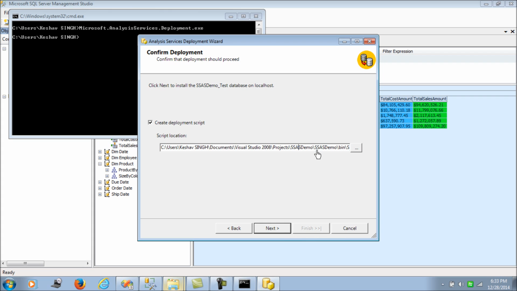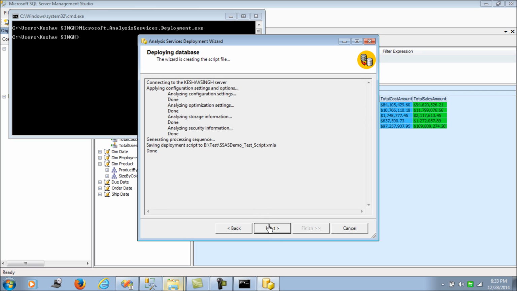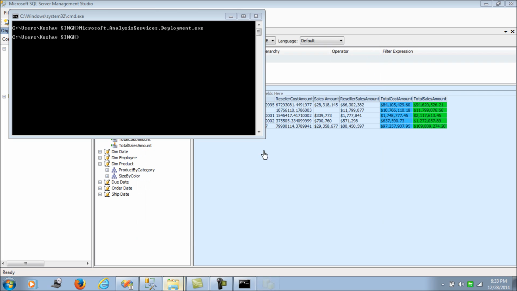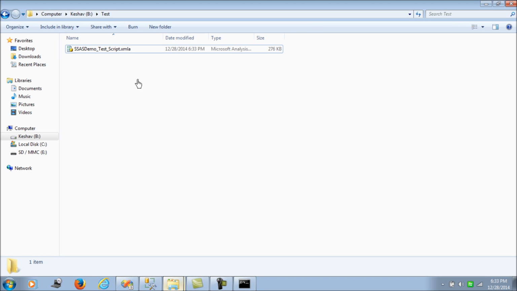So what we do here is we create a script here, an XML script. So this is a ready script for deployment, and we just say next and finish. That's it. So basically what we have done here is we have a ready script for deployment, and this is the script that we would need for deployment.